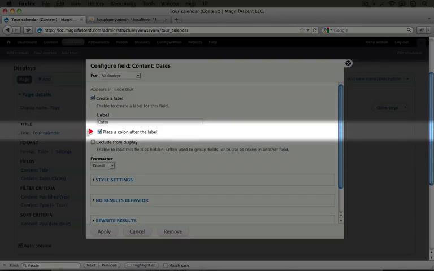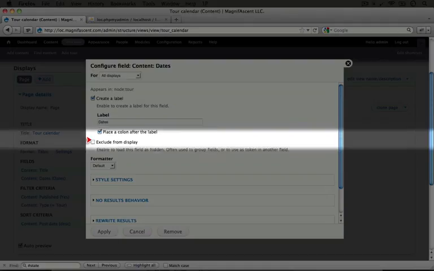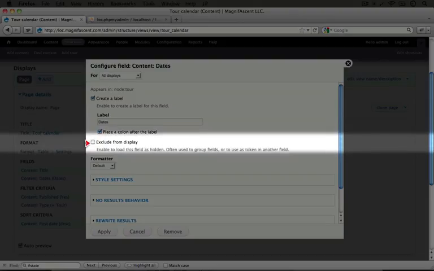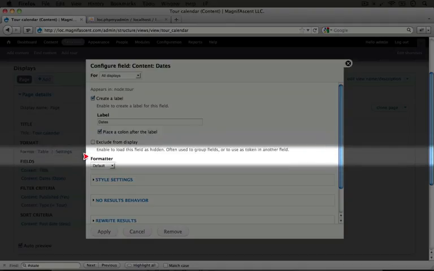And you wouldn't know this by now, but this doesn't really impact the table header type label. This would impact a different type of view display where the label appears next to or above the content of the field. This says exclude from display, and this is if we want to add a field that we're going to reference later in the view, but we don't want it to display just yet. Right now, we do want it to display, so we'll leave this unchecked.